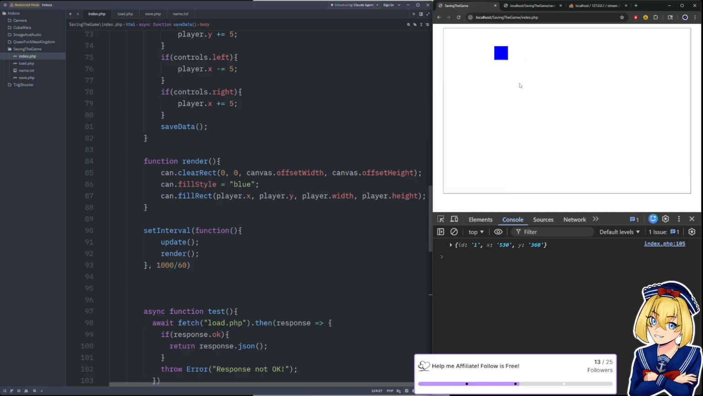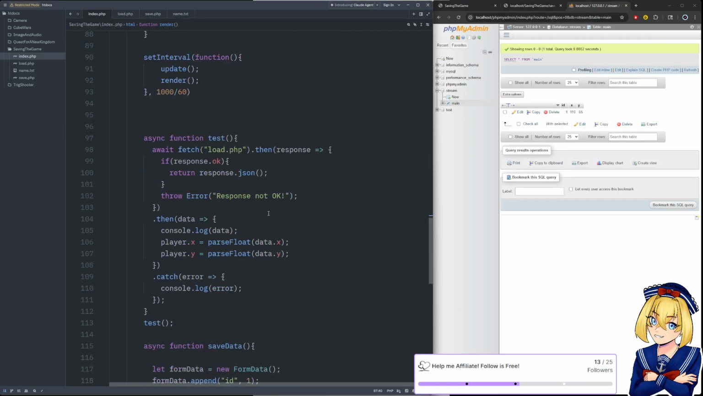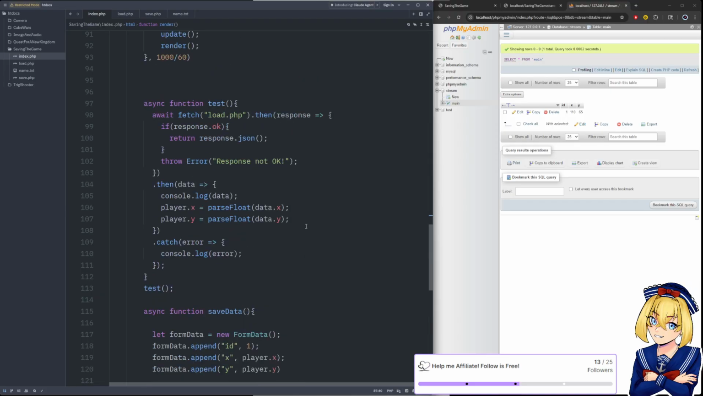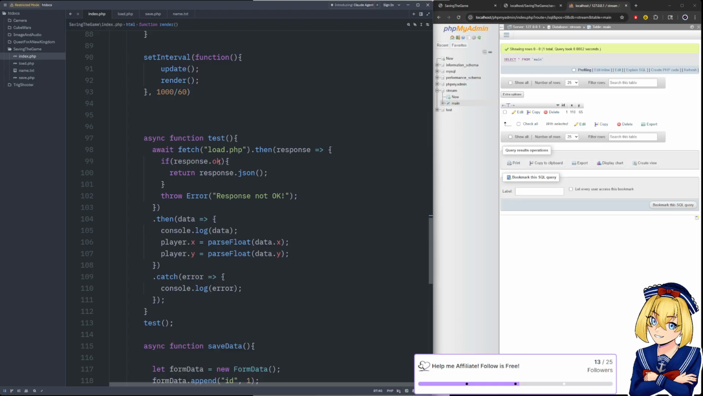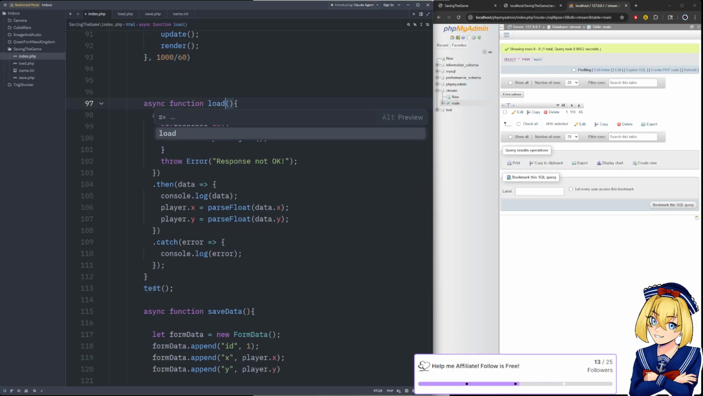We can move around anywhere that we stop. If I refresh the page, it'll still be there when we get back to the page because we're updating the location in the database to where we currently are using this save that we're running every frame. And then whenever we start the page, it's going to run this test, which we should probably call something like load.